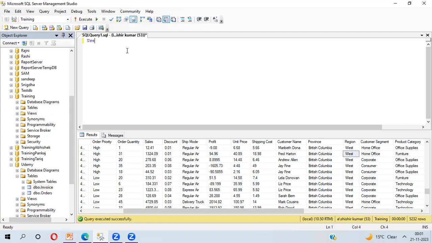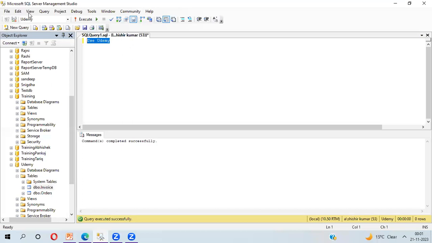So I need to activate the Udemy database. So here I'm taking use Udemy. Okay, run this command. So now you can see here the Udemy database has been activated. Now what you have to do, you need to create one table. So create table and the table name will be employee. So here I'm taking employee, bracket start, and you have to take bracket close.